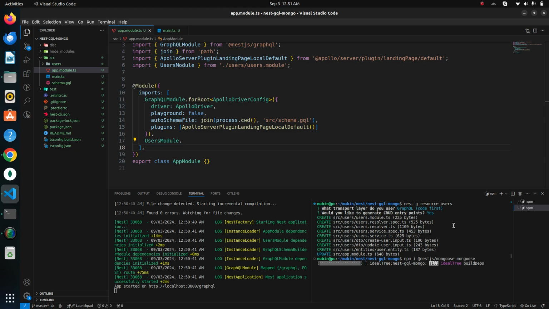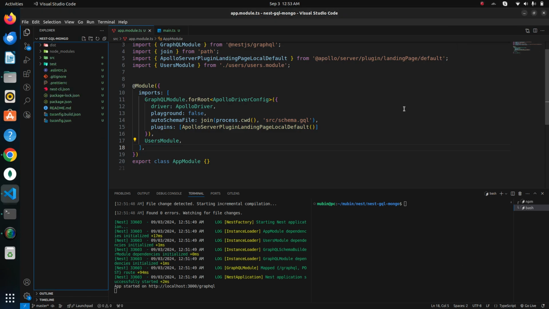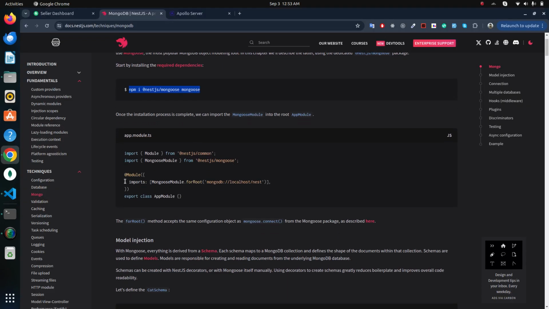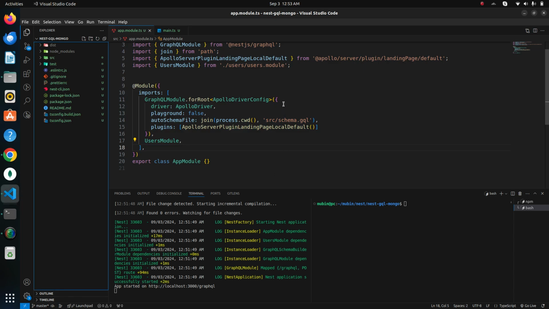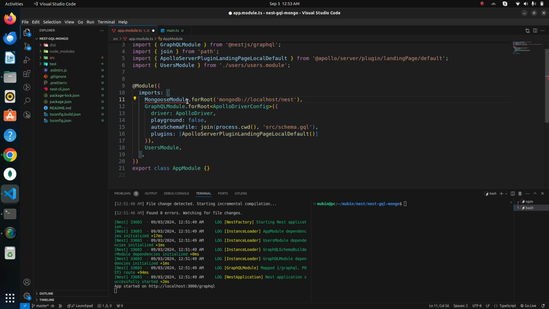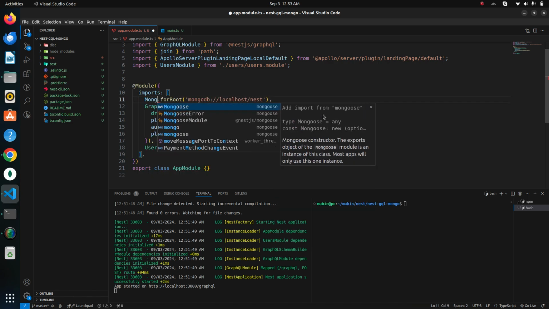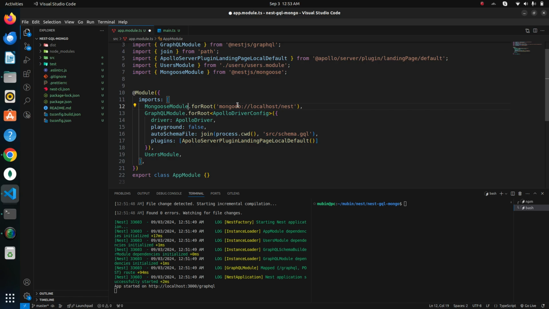Install this. It will take some time, so pause the video. MongoDB is already installed. Let's configure MongoDB. We'll go to the documentation section. This is simple. Just copy this and paste it here. So we need to import the mongoose module. For MongoDB localhost, I think we need to give the port number 27017.